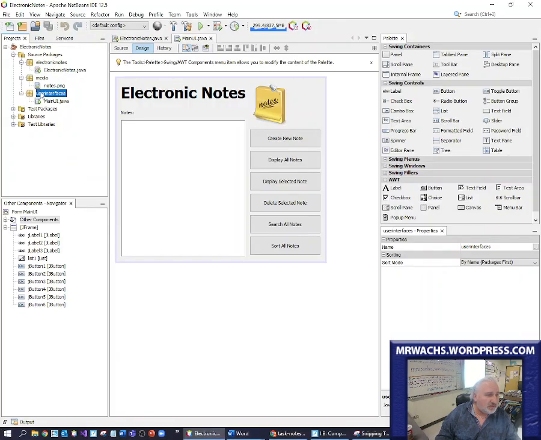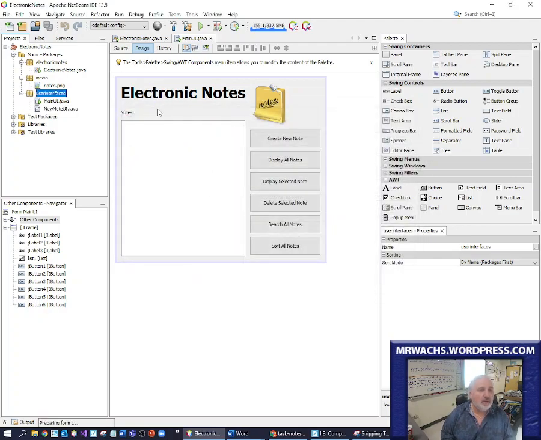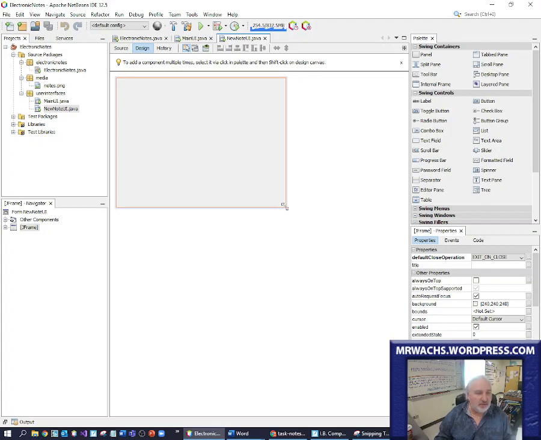And now I'm gonna make another one, and I'm gonna make sure I do it in user interfaces, new JFrame form. So this would be my new note user interface. So when I make a new note, this will be the user interface I use.